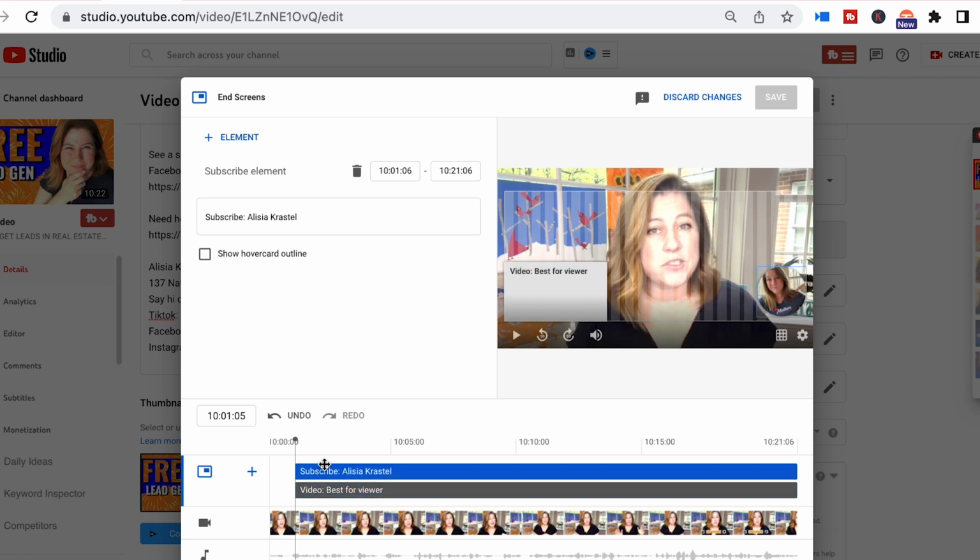The same for the subscribe button. If you say, make sure you subscribe and you want it to coordinate, then you just drag it right over to the seconds that it coordinated.